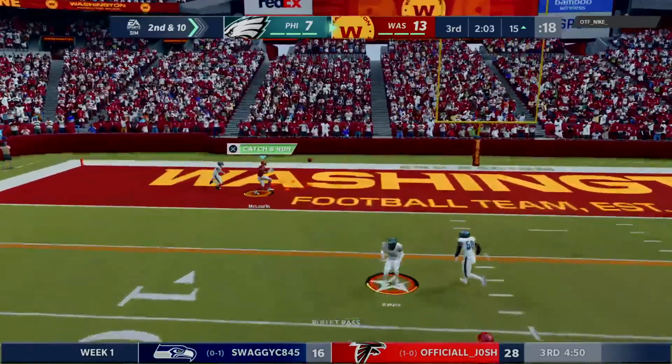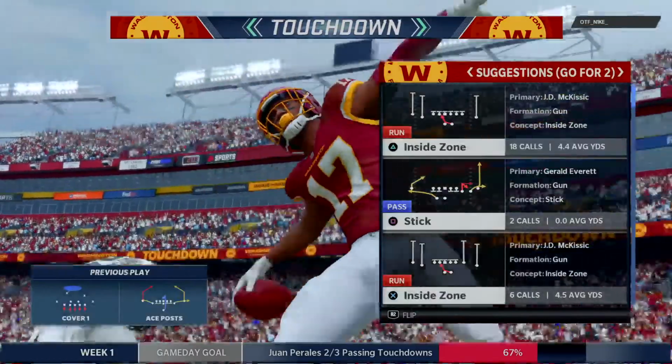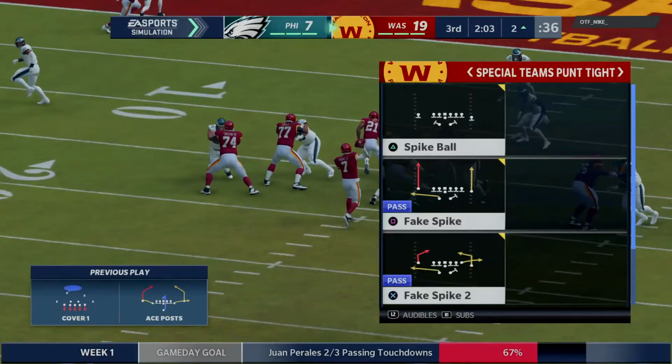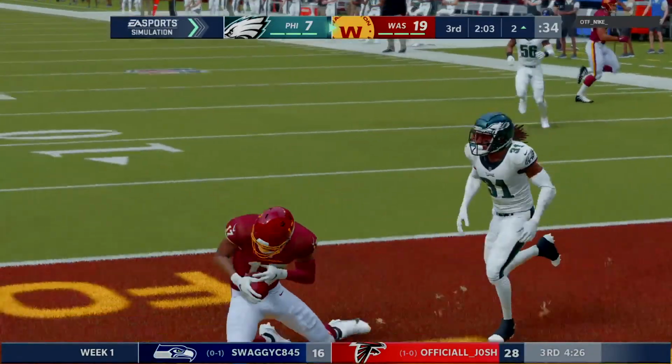Throwing again. Haskins looking for McLaurin, and he's got him. Touchdown, Washington. Terry McLaurin there to make the grab. And Washington able to stretch that lead out even further.